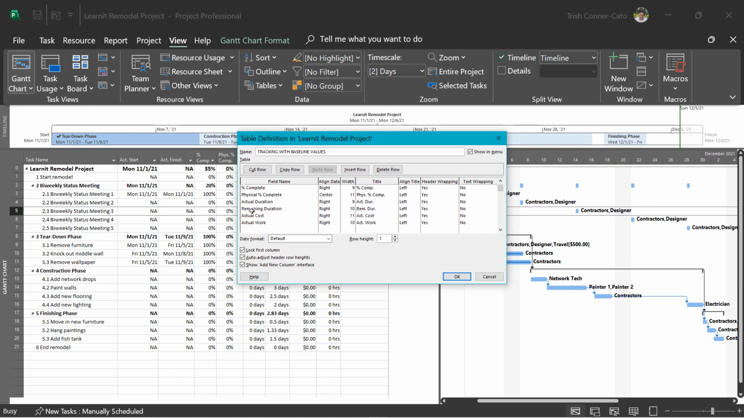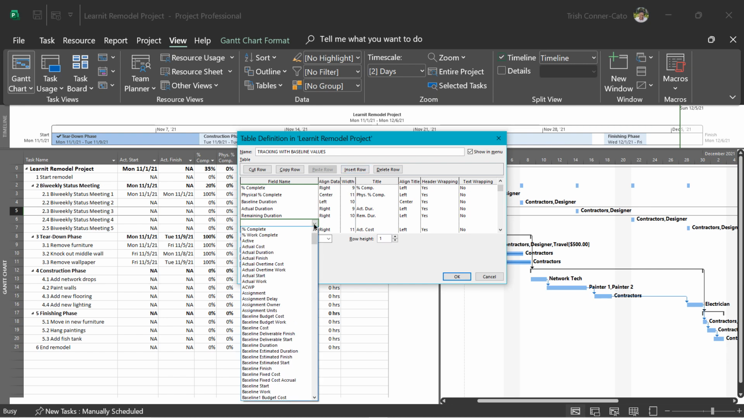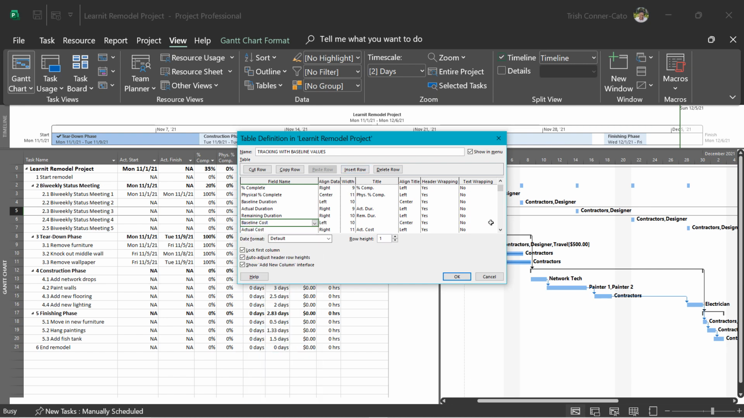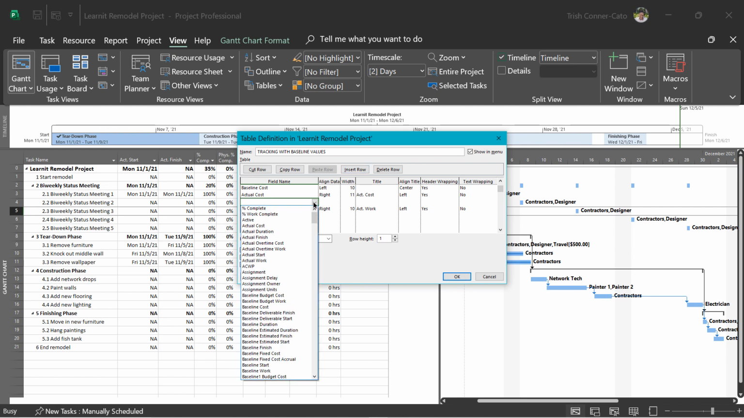The next one is we're going to click on actual duration, insert a row, and we want baseline duration. Remaining duration is calculated by project, so we don't need to add an extra field for that. We're going to add the baseline costs. So click on actual costs, insert row, and grab your baseline cost field. And we're going to click on actual work, insert row, and add the baseline work field there as well.